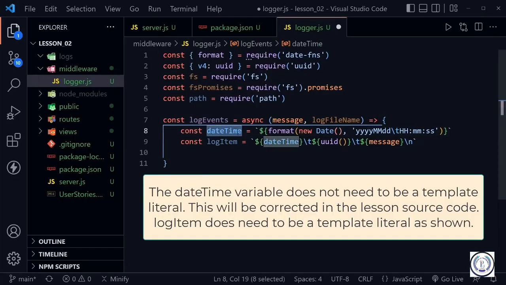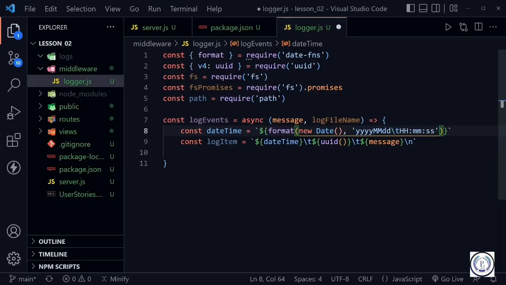I'm creating a dateTime variable, and I'm using that format function. Notice this is a template literal, and inside this template literal, I've got a new date object, and then I'm formatting it, and this comes from the docs of the date-fns package that you could find at npmjs.com, I believe, is where you could search that up and find those docs, and it will also link to the GitHub repository. There are different ways you can format the date, and I'm going with year, month, day, and then I've got hour, minute, second.